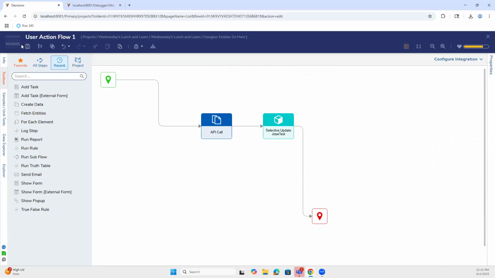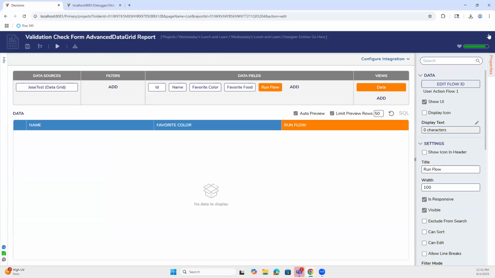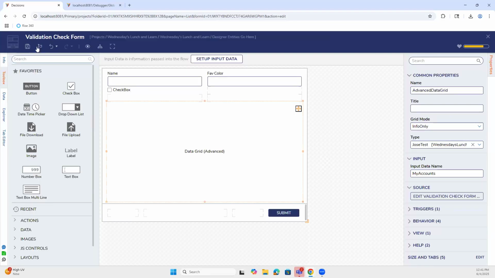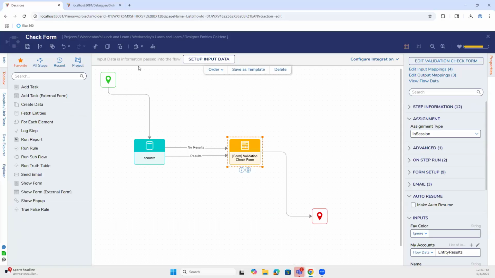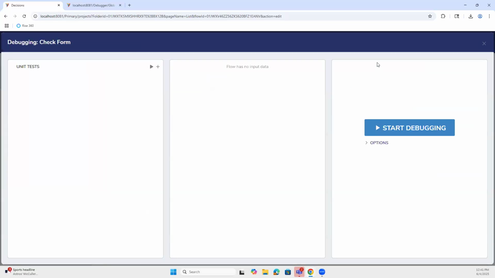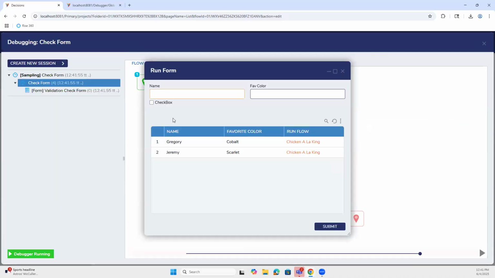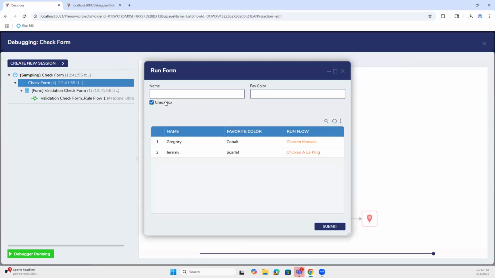And then we will save that. And let us see if this functions. If it does not, then this is going to be tricky. But if it does, all right, so I'm going to click this. It does not.